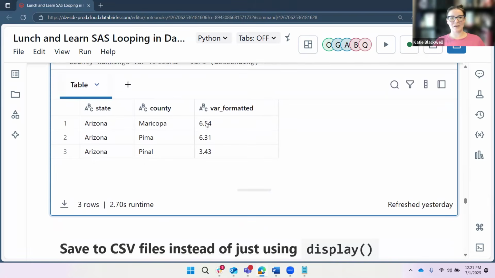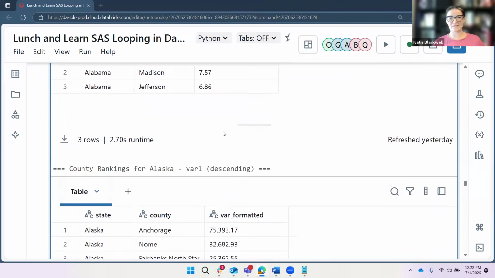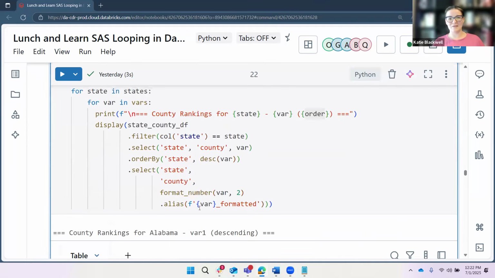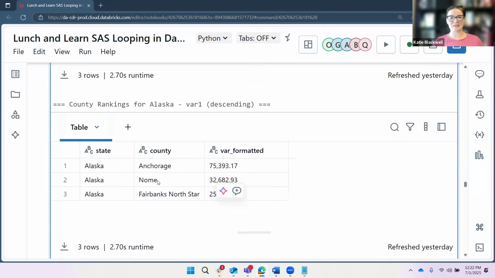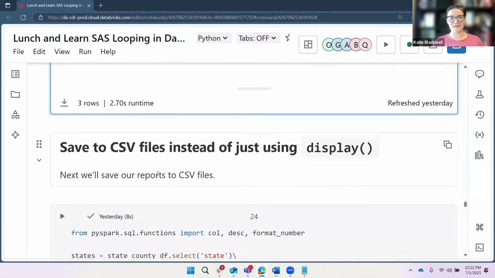And I'm just going to go through them quickly. You see, we've got Arizona. There's 3 counties ordered by this particular variable. And I called it var formatted, but you could use an F string and put your variable in the curly braces so that it gives you the actual name right there. But I didn't run this cell before I changed that, so sorry about that. But that's just a quick, nice little add-on.